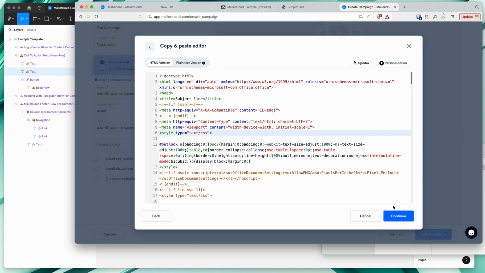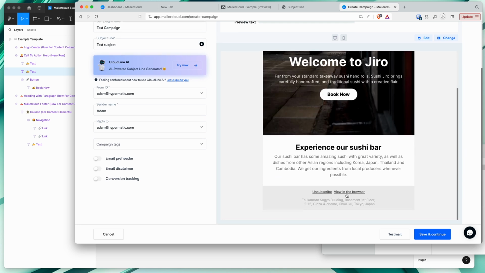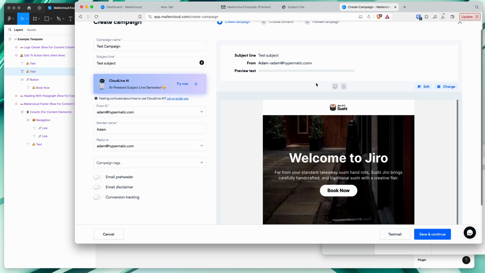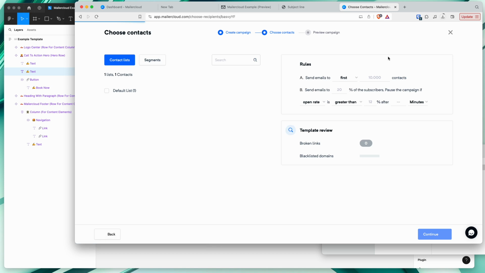So all we need to do is click on continue, and you can see it's loaded up our HTML as we'd expect. So this is looking the same as it did in Figma. So that's looking really good. That's exactly what we expected. You can see it on mobile and desktop. So again, you can preview that in here as well if you want to. But once that's set up, you can essentially just click on save and continue, and that's going to save your template for you. So I'm not going to go through the whole campaign sending method. You can obviously send this to whatever lists that you like, but I just wanted to take you through that initial step of uploading your HTML template.